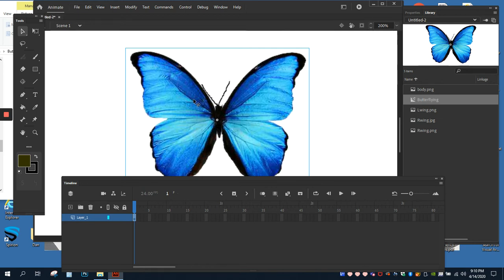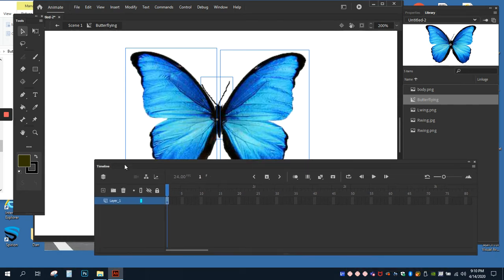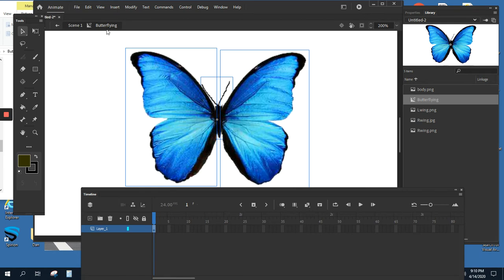Double click on this movie clip, and notice up here how this changes. It goes from Scene 1, it now adds this butterflying, so it goes down into another timeline. This timeline is only for the butterflying symbol, that movie clip symbol. So I can make a separate movie here that I can play repeatedly in Scene 1. I'll show you how that's done.